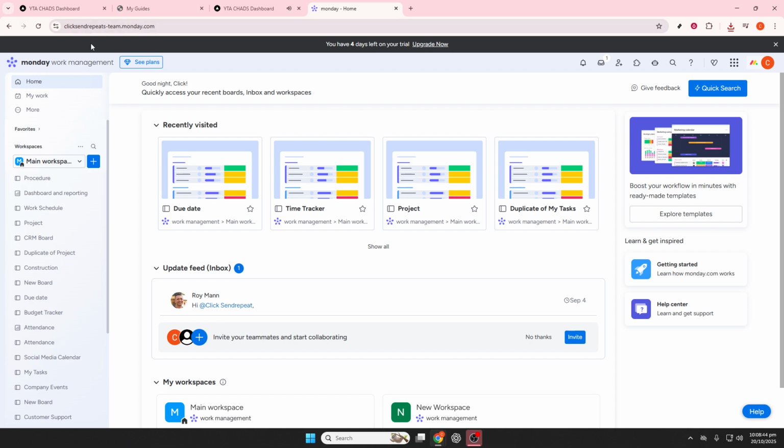Once inside, navigate to the specific board that you wish to connect with Slack. It's important to choose the board where your team collaborates and where you'd find it beneficial to receive Slack notifications.